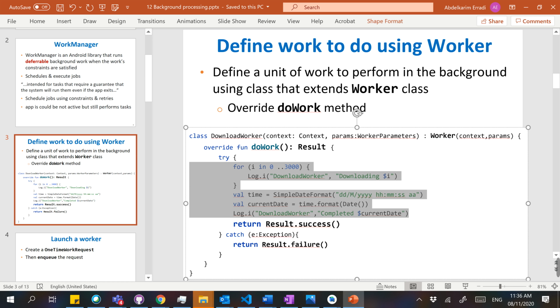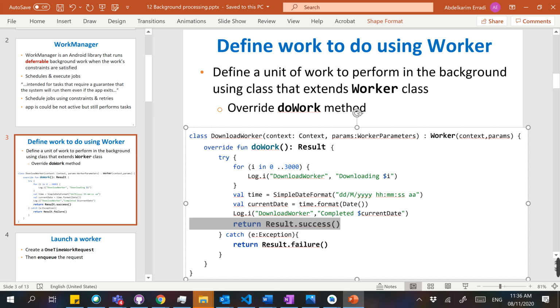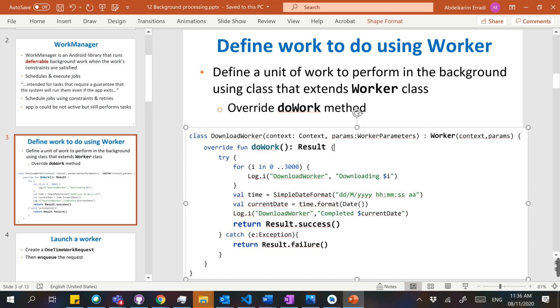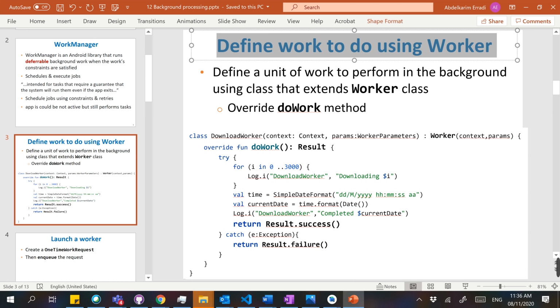If everything goes okay, return Result.success. If something goes wrong, return Result.failure. That's it. That's basically the piece of work. The piece of work you want your worker to do, you put it inside doWork. And this doWork must be inside a class that extends Worker. So this is how you define the work to be done.